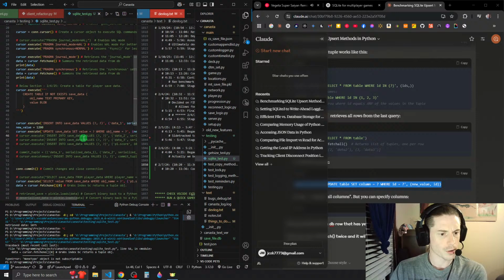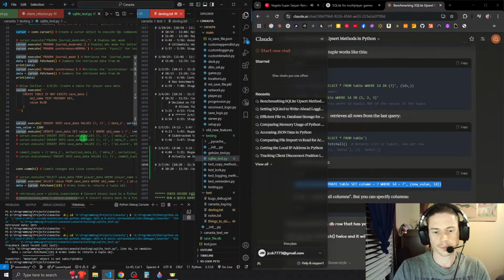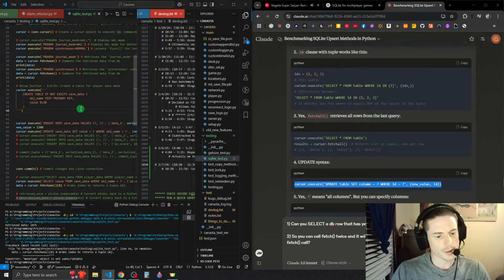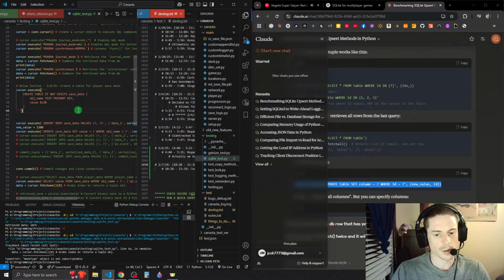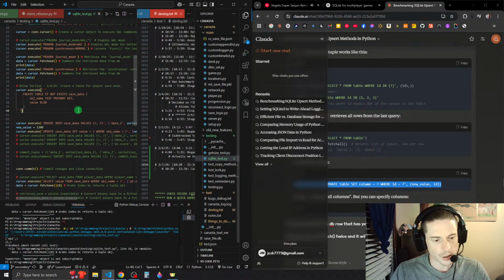So P1 score has not actually been inserted, but you can do an update. It doesn't throw an error. Shouldn't it throw an error though? Was it not deleted? Run it. Okay, there we go.